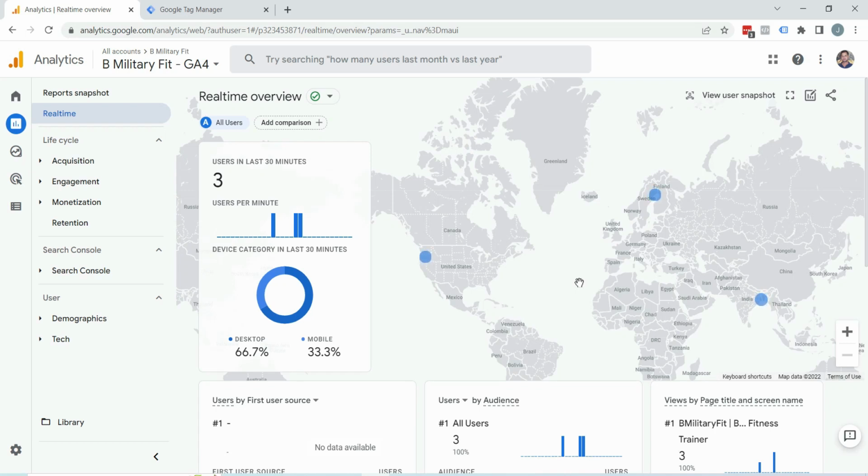In this video, you will learn how to exclude internal traffic from Google Analytics 4. Internal traffic is your own in-house traffic, when you and anybody from your organization open the site. That traffic is also getting counted in GA. If you do not exclude it, it will appear in your GA report.